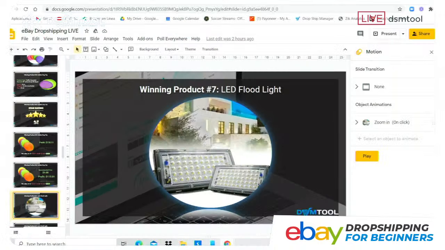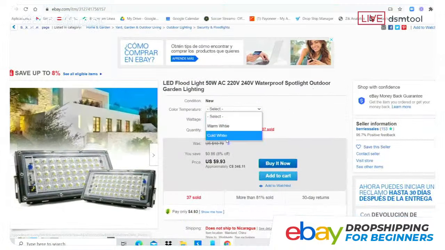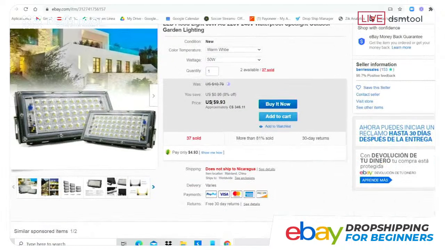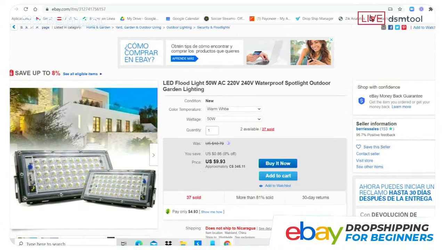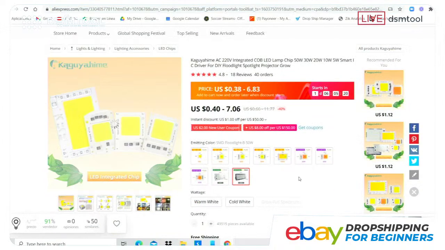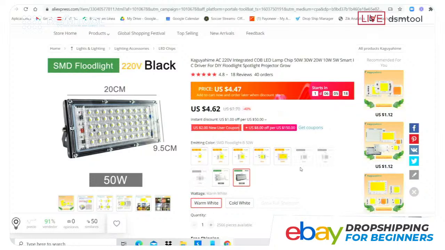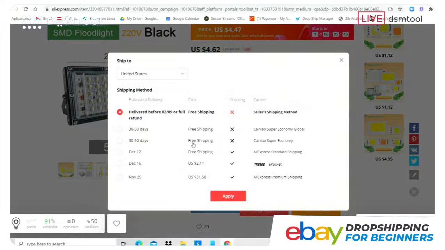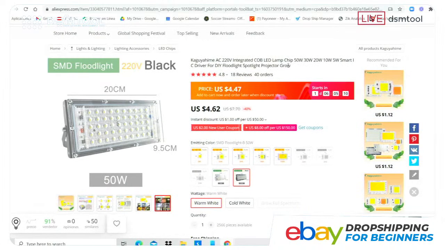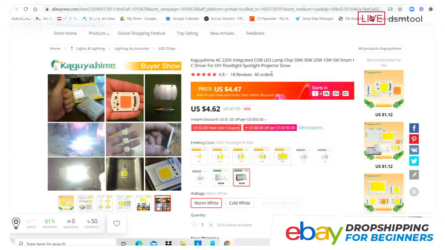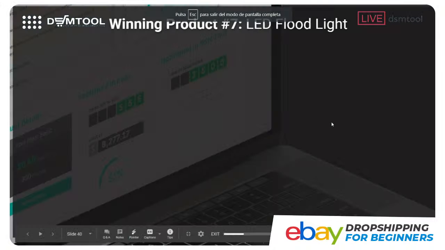Let me show you this item right here. So there you have it, folks. We have two different colors. We can use warm white, one type of wattage. And then we can see 37 sold overall, $9.93. And then we have this same item over here, for example, warm white. And they have free shipping. So it's free shipping via AliExpress, 91%, 4.8 star rating, not bad. 40 orders, not bad. So let's check it out.